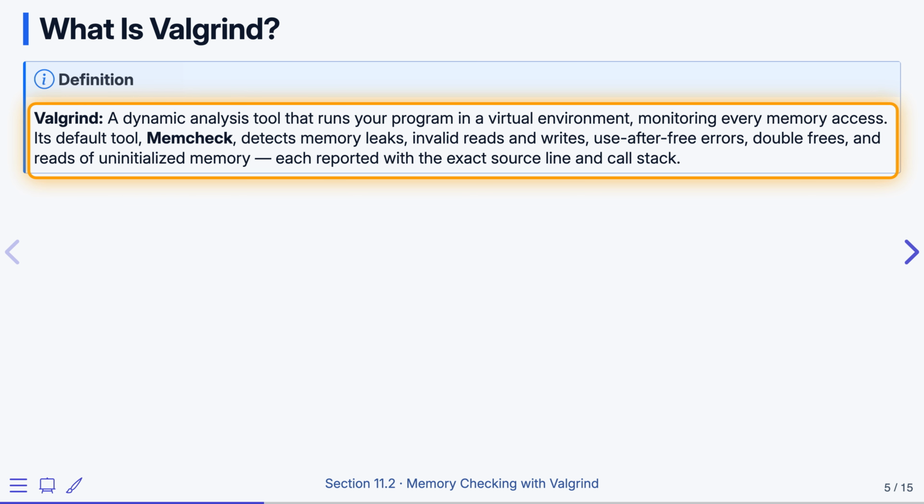So what is Valgrind? Valgrind is a dynamic analysis tool. It runs your program inside a virtual environment and it monitors every memory access. Its default tool is called Memcheck. Memcheck detects memory leaks, invalid reads and writes, use after free errors, double frees, and reads of uninitialized memory. And for every error, it reports the exact source line and the call stack, just like GDB's backtrace, but for memory errors that never crash.